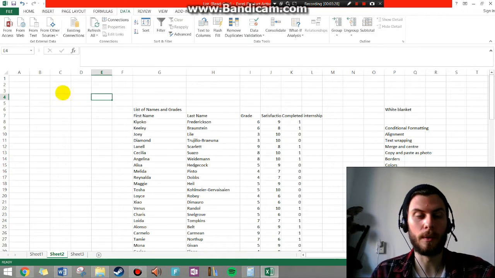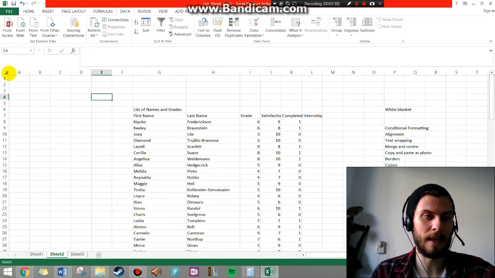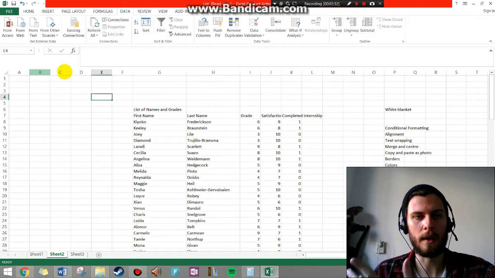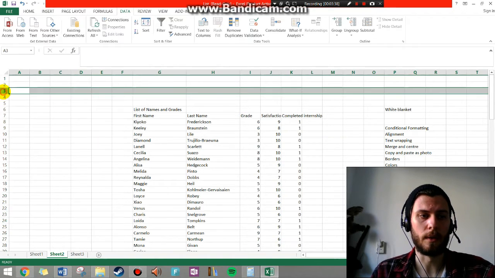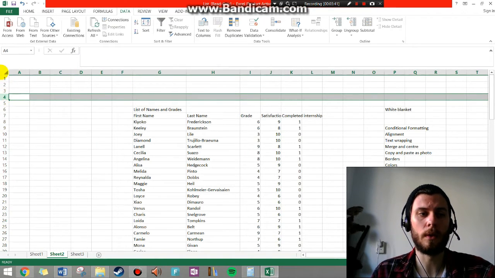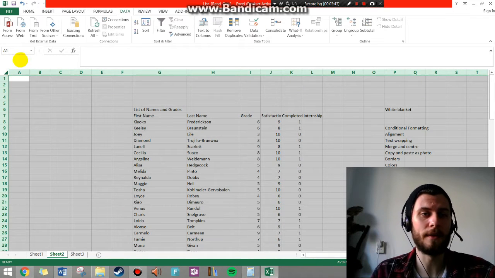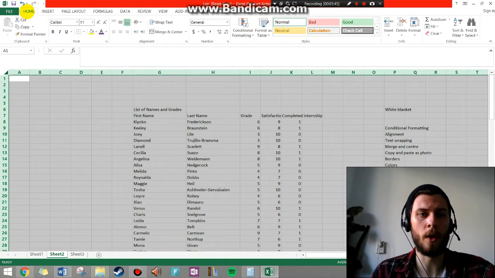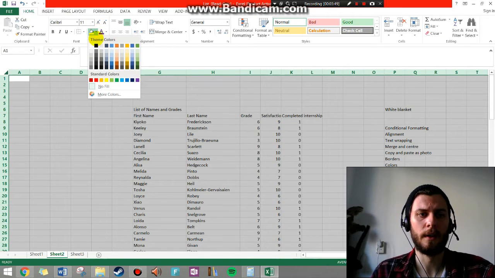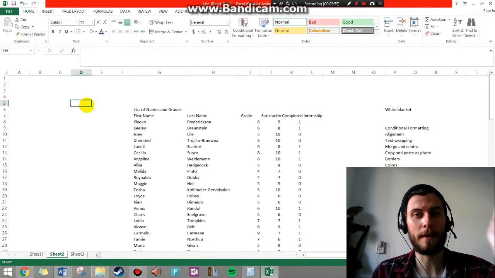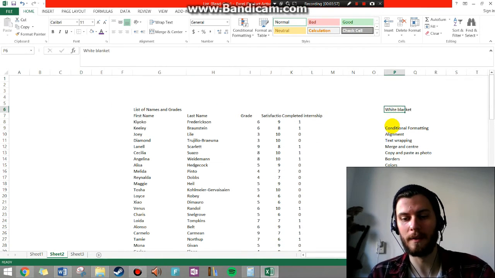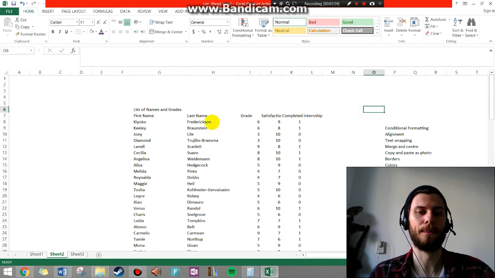So what we can do is actually get rid of it by clicking this. You know that in Excel, if you click the column letter, you highlight the whole column. If you click the row number, you highlight the whole row. If you click this corner, you highlight everything, obviously. So we can go to Home, click on Fill Color, and make it white. And there goes the grid. Hooray. So this white blanket is done.